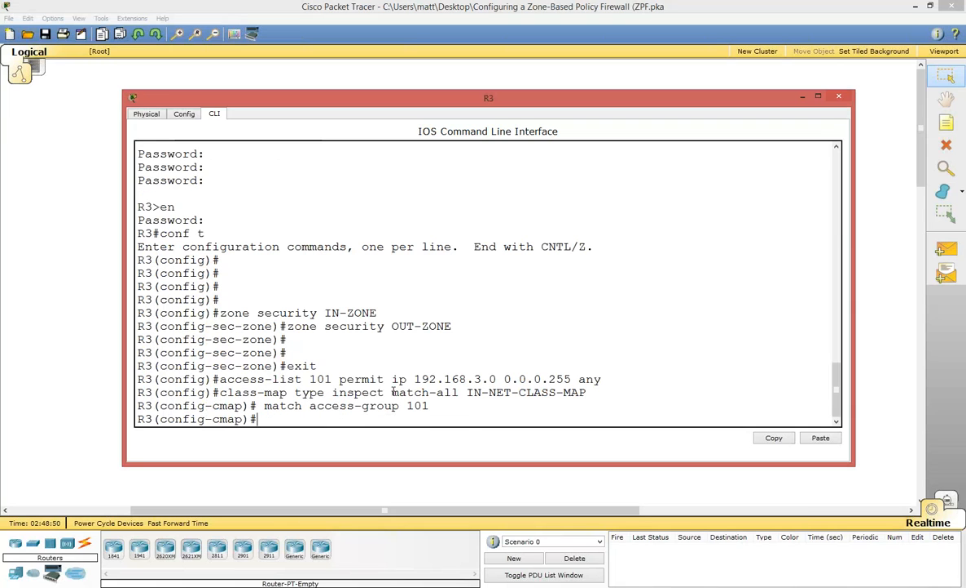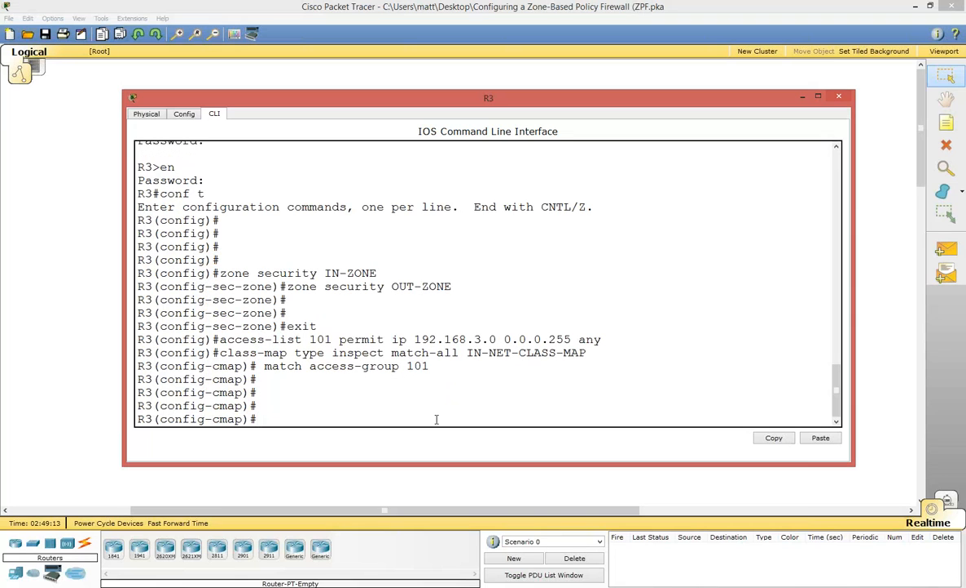Now the match all keyword, that can be either match all or match any. If you say match all, statements that you put inside this class map must all match before it's registered as a hit. If you put in match any, then any one statement can create a hit. It doesn't maybe seem too much of a big deal, but it can be a massive deal. Depending on what the requirements are of the question, you may need a match all or a match any. It might say that if any one of these traffic types is met, it creates a match, or it may say all of these conditions must be met, and that's the difference between using a match all and a match any.